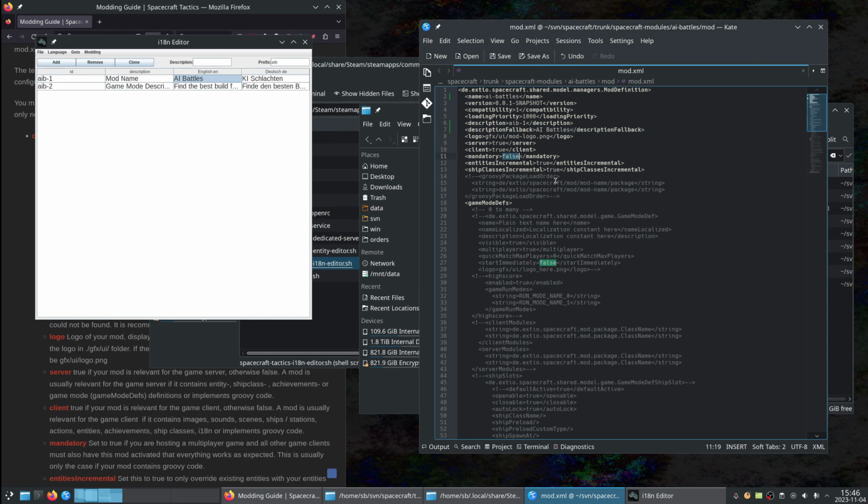Our mod has to be mandatory. This is just the case because we will code a custom Groovy code and ship it with our mod. And this is the only reason and the only case when your mod is mandatory. Mandatory means that if you're hosting a server with that game mode, that mod, then clients connecting to that server also have to have that mod.